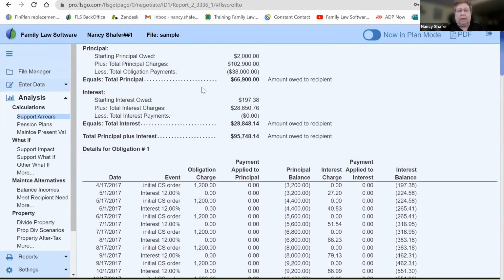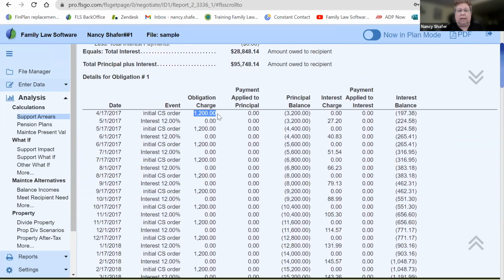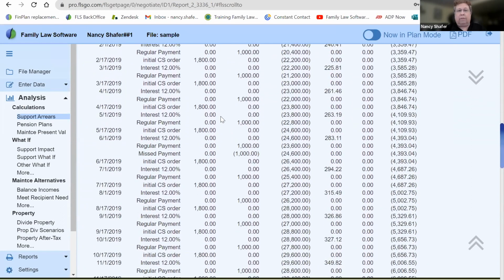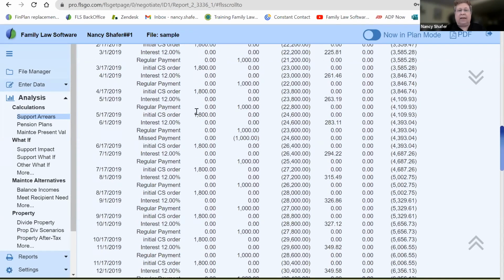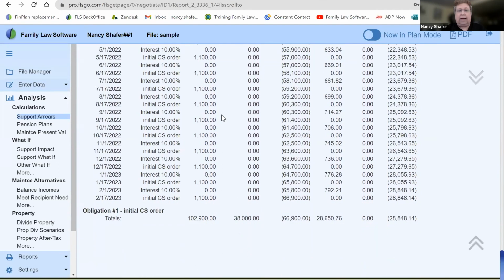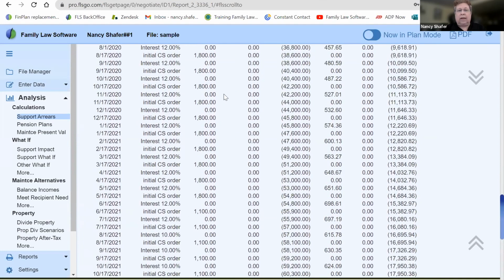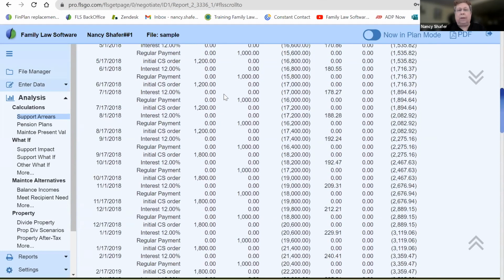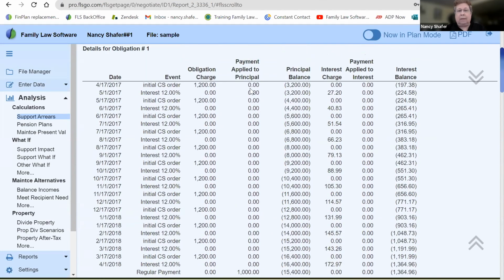And then we'll go through and you'll see the charges of $1,200 a month continuing for quite a while. And then it changed to $1,800. And then it goes down for a while and it's going to change to $1,100. All right, so now you've got all your modifications in here. And then you'll be able to see the payments.